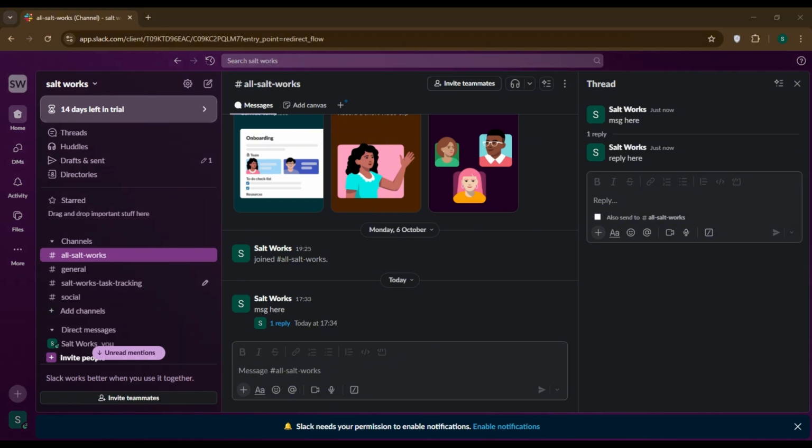And that's it. You now know how to use threads to maintain organized and focused discussions in Slack.